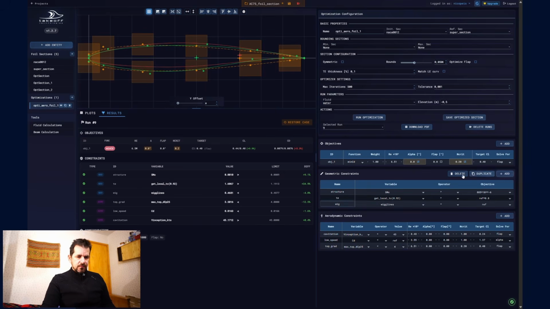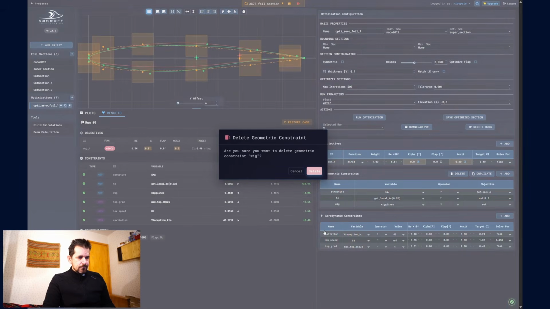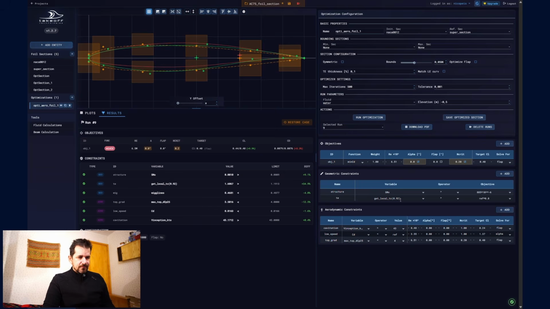We're going to first remove this wiggliness parameter, because currently the section is pretty smooth, so the fewer constraints we have to focus on our objective, the better. The trailing edge, honestly, is already decently thick here, so I think we can be a bit more challenging on that. That's the cool part, where you start pressing a little bit to gain a little bit of performance.